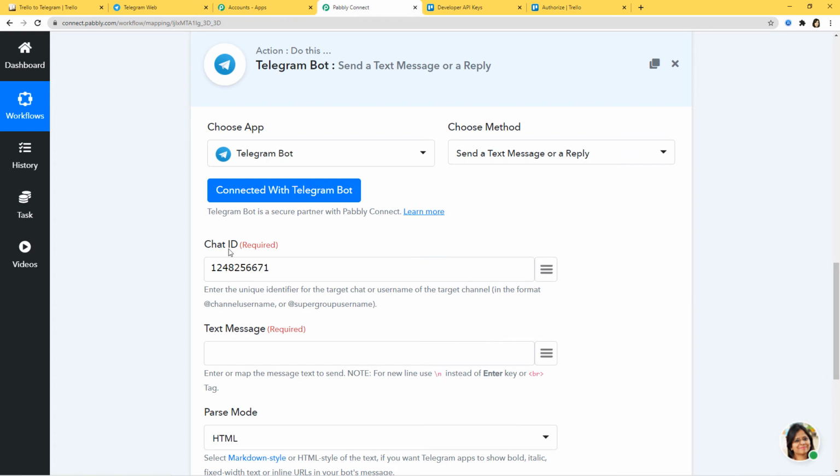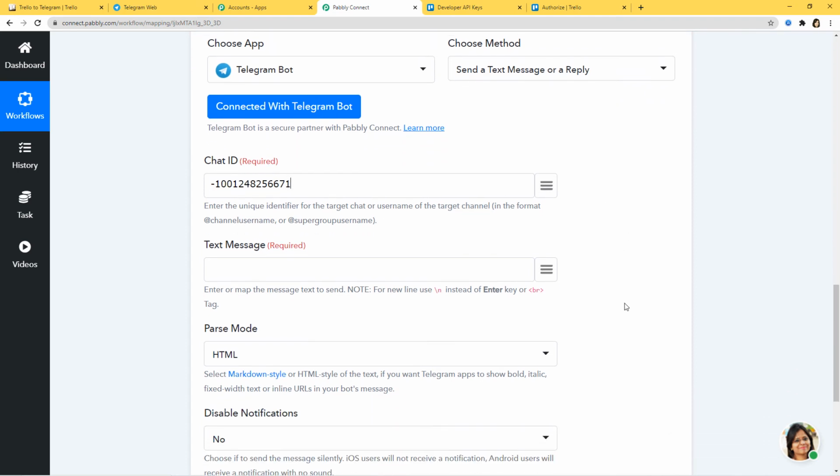Now remember that chat ID always has to be a negative integer and it always has to be a 13-digit number. So here, because it is only a 10-digit number, I'm going to add 100 over here, that is 100, in order to make it a 13-digit number. And in order to make it negative, I'm going to add minus over here, that is hyphen. So now this is a negative integer with 13 numbers. Okay, so now I'll go down.